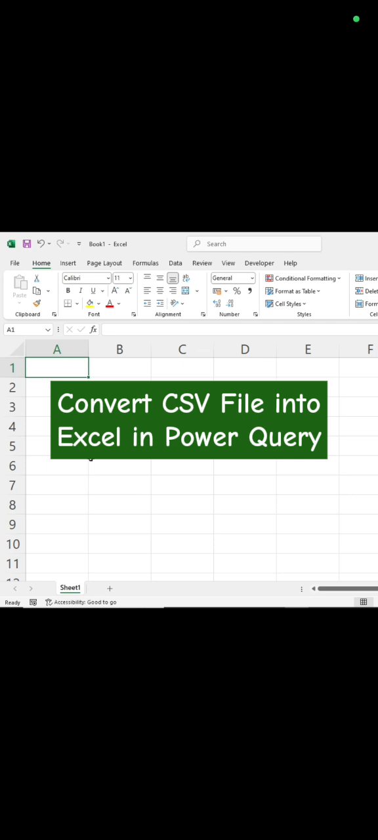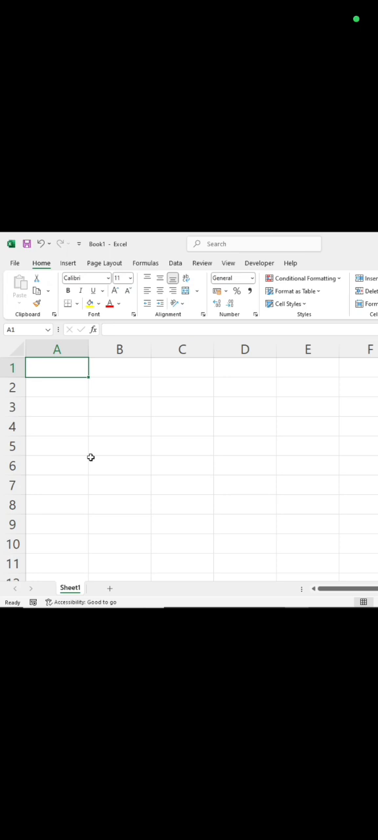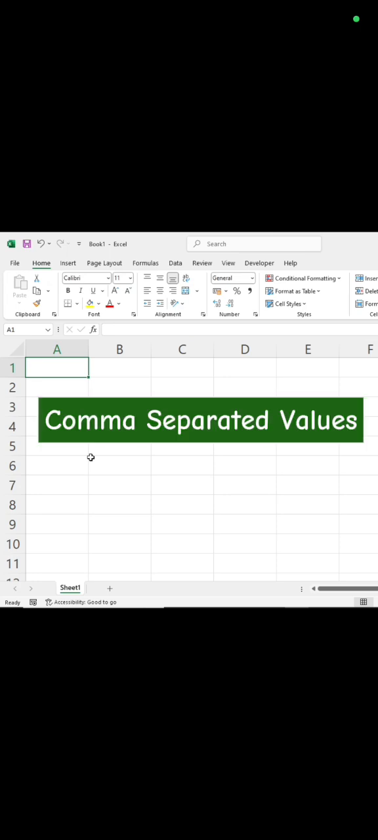Hey everyone, today I'm gonna deviate a little bit from my usual topics lately. I'm gonna discuss Power Query and getting a CSV file transformed into Excel format. So what is a CSV file? CSV is a comma separated values file. What I'm gonna do is explain to you Power Query.